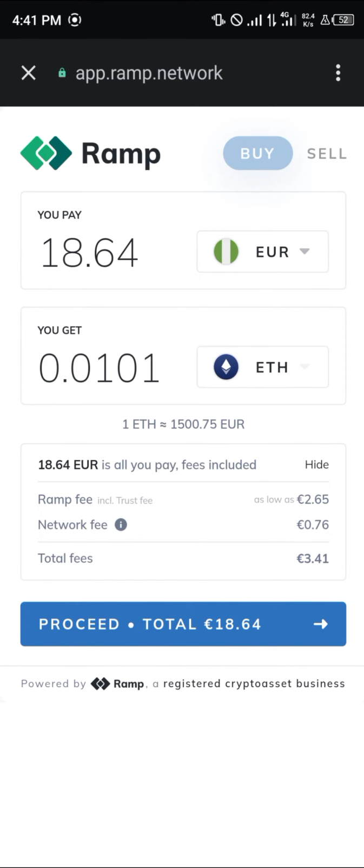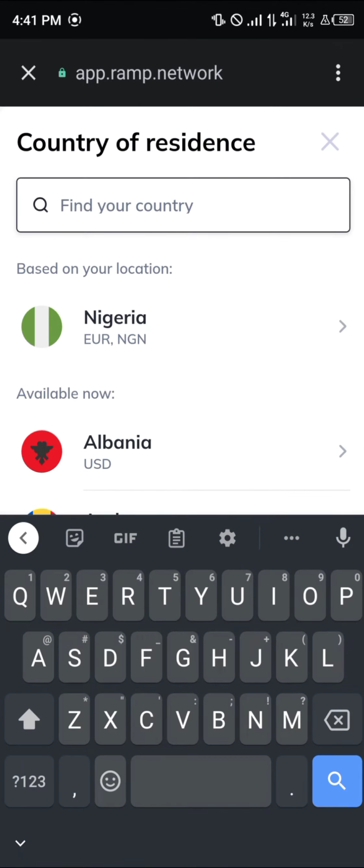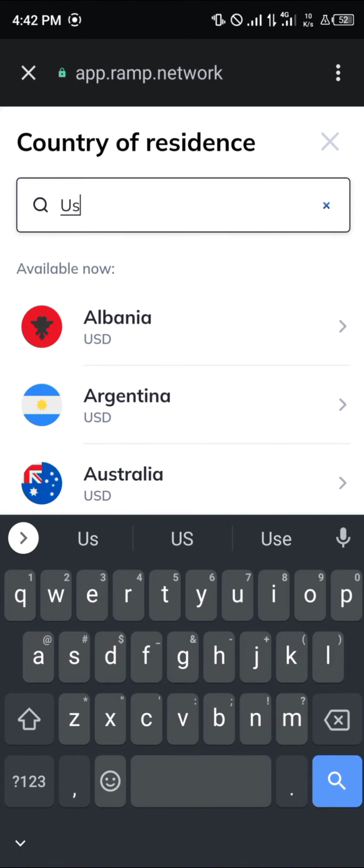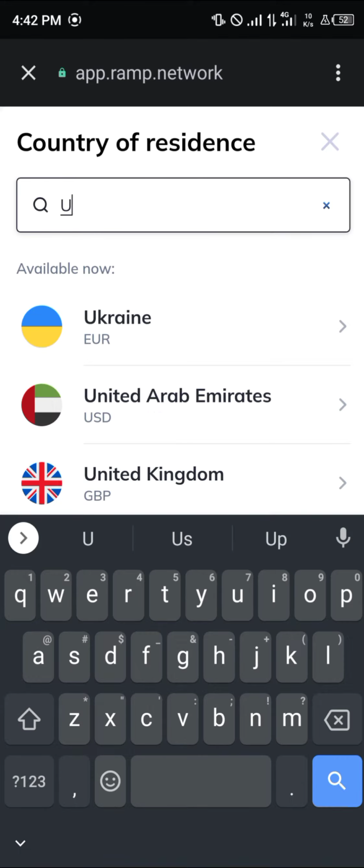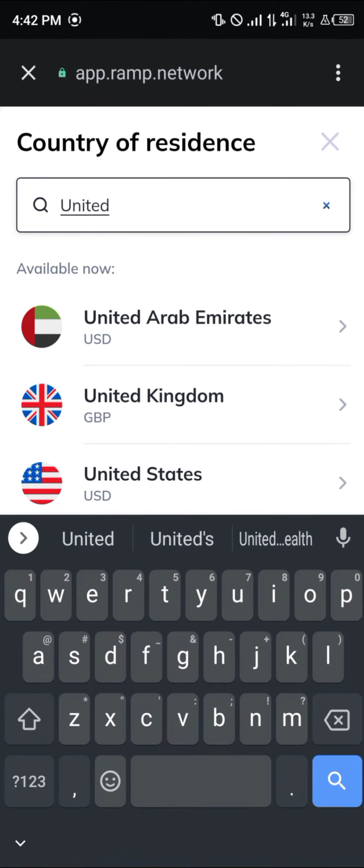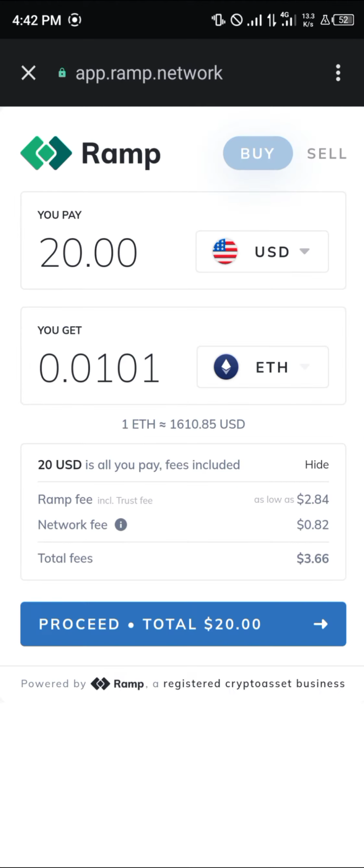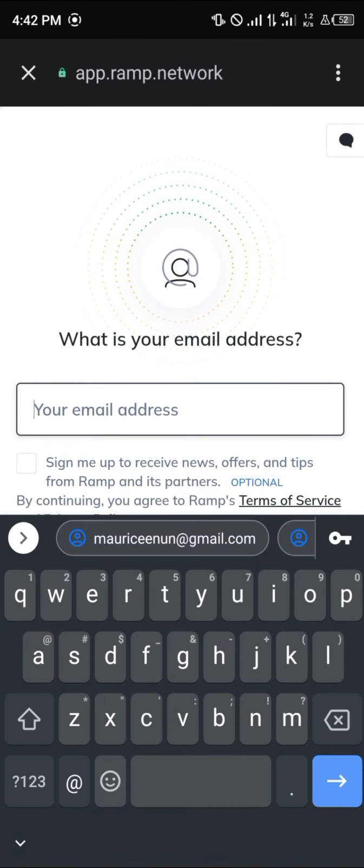And once it's opened up, simply set your region by clicking on You Pay, where it says You Pay and the currency that follows it, which is this. And you could search for the US, that's USD, or the United States. Here we go. Click on the United States, enter an amount you wish to pay, which is $20. Click on Pay $20, select this, enter an email address. So I'm going to be entering an email address now.